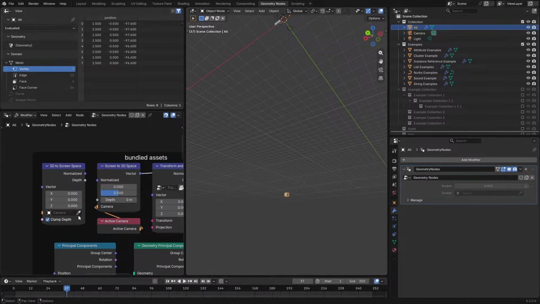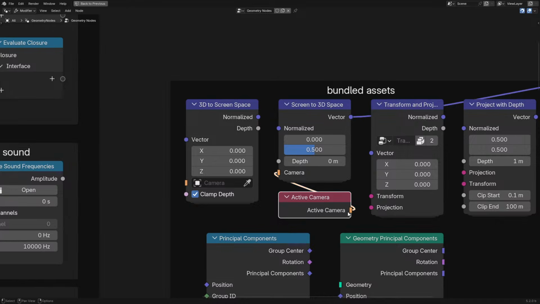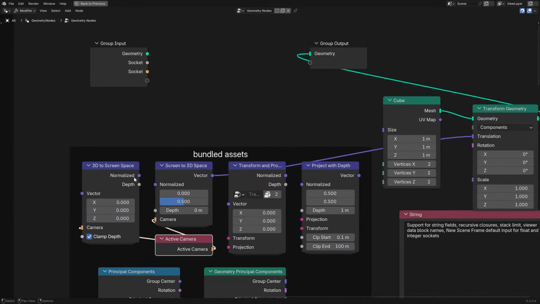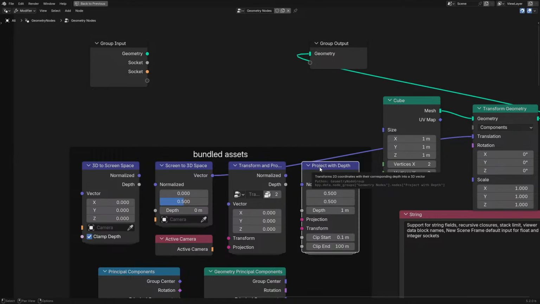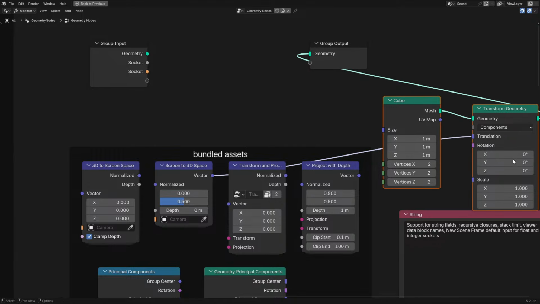And then 3D to screen space, that should be in the opposite direction. Then you can clamp the depth. Or, no, this does something else that I don't understand. So, transform and project, project with depth. I assume that that would do what I thought it was going to do. But yeah, I need to research those a bit more.